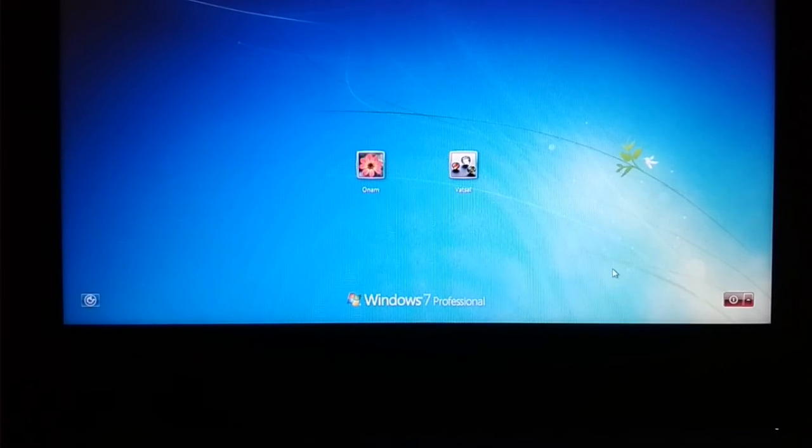Today I am going to show you how to do system restore in Windows 7. System restore helps us to restore our system to a state when it was working perfectly fine.